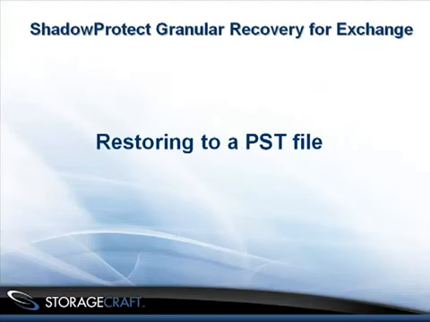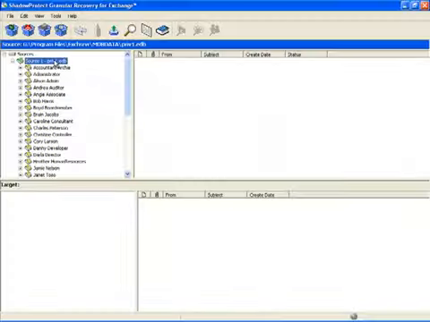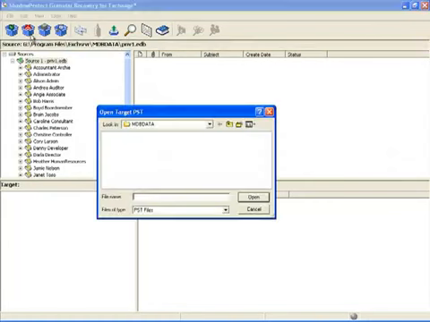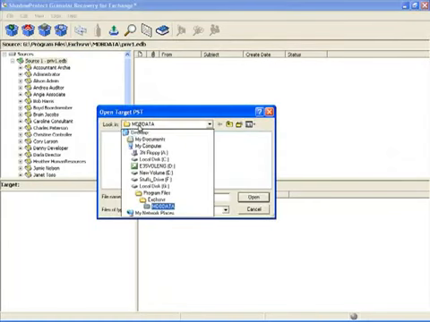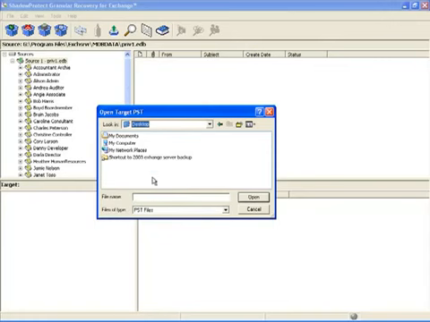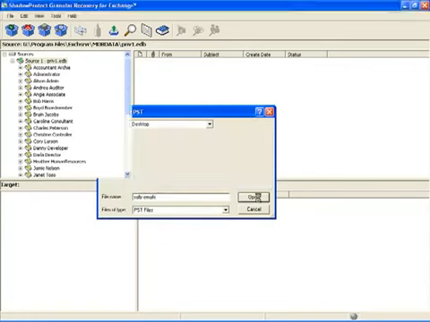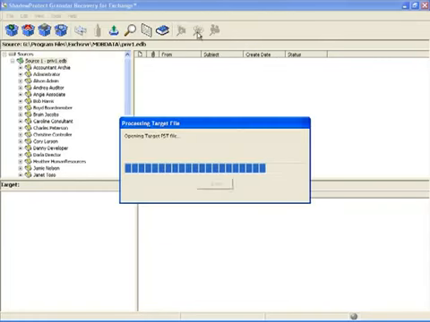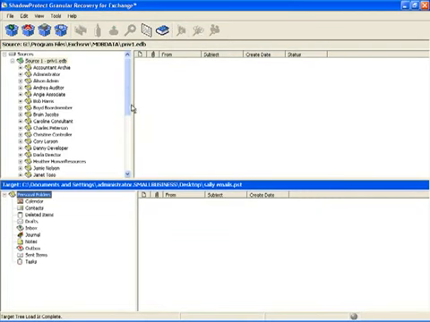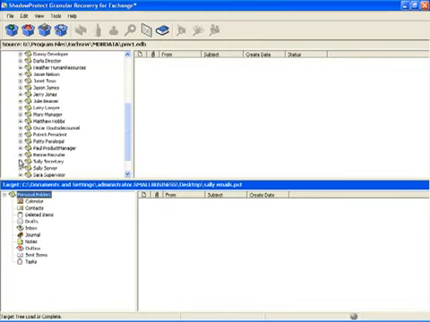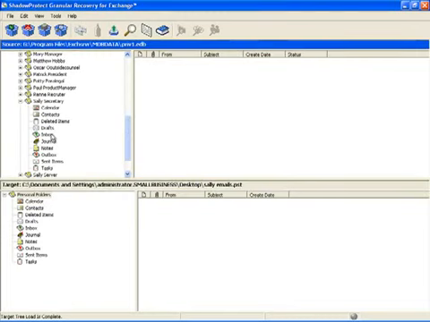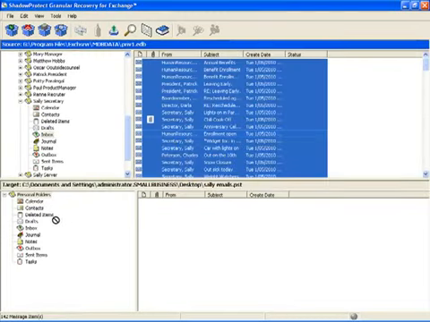You can also restore mailboxes, email messages, or attachments to a new or existing PST file. Open ShadowProtect Granular Recovery for Exchange, and then open the PST file as the target. Locate the point-in-time mounted backup image of your Exchange database, and then drag and drop the mailboxes, email messages, and attachments to the PST file.